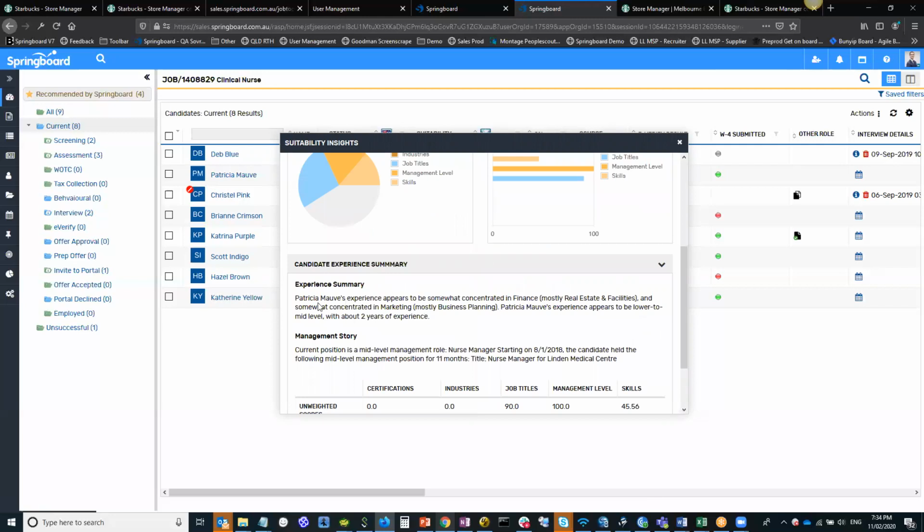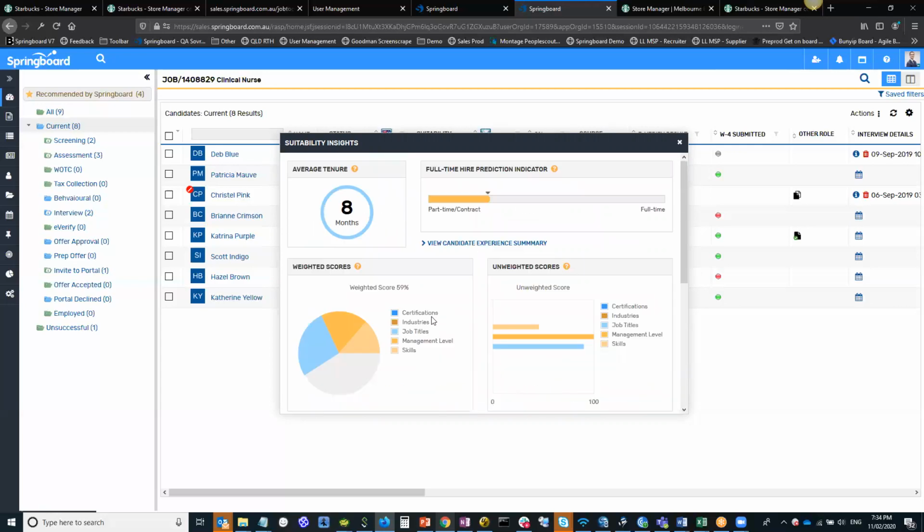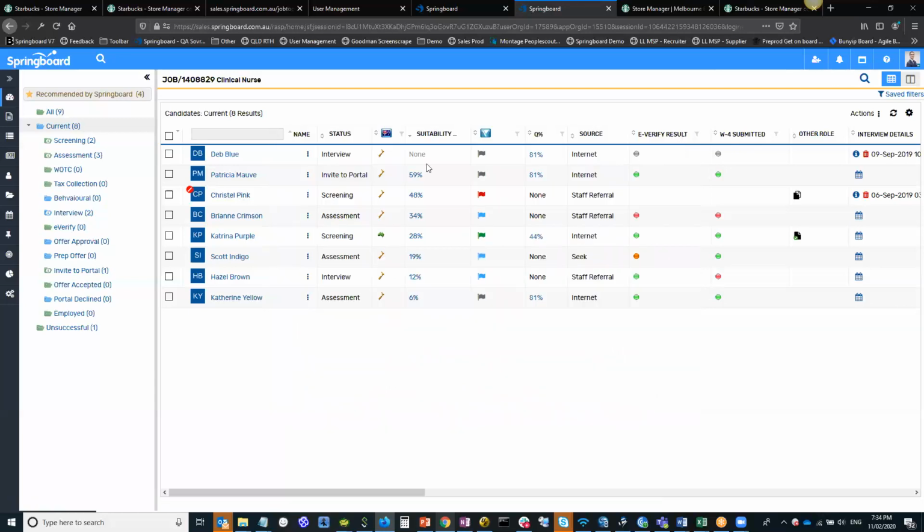It also gives a bit of an overview. So it appears to be somewhat concentrated in the finance industry, nursing, okay, interesting. Lower to mid-level, 2 years, and she's a mid-level management role, okay, with nursing, etc. So some things that you could potentially show to your hiring manager, for example. So a little bit of an insight there. So every candidate that comes into the system is automatically matched against the PD, and it gives you a suitability score. So that's useful in itself. For transactional recruiting, it gives you a way to stack rank and find who might be the most suitable person that applied to your role.